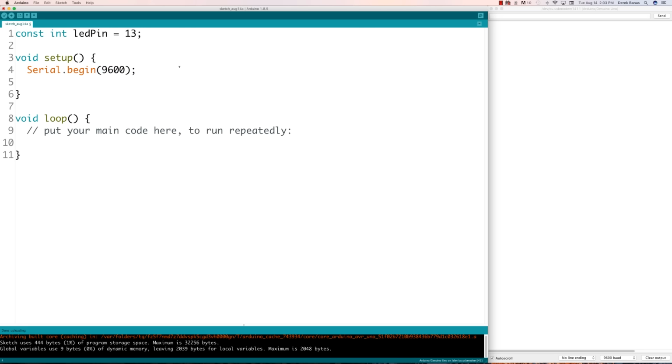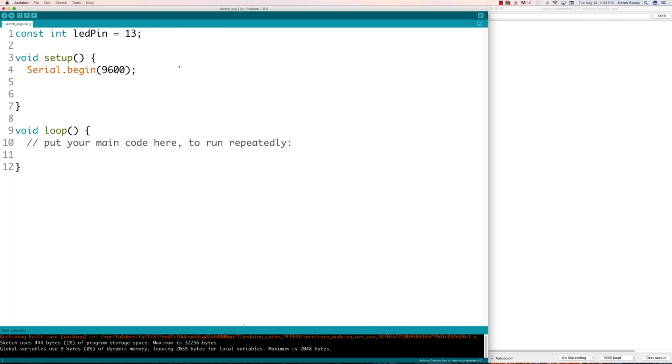And what this means is this is going to open up a port that's going to set how many bits per second, and 9600 is equivalent to 960 characters per second, and it's pretty much a standard, so that's what I'm going to use here.